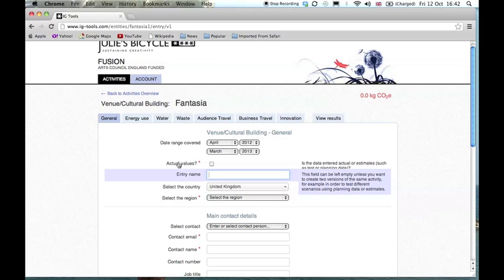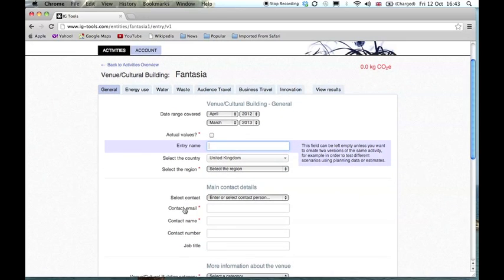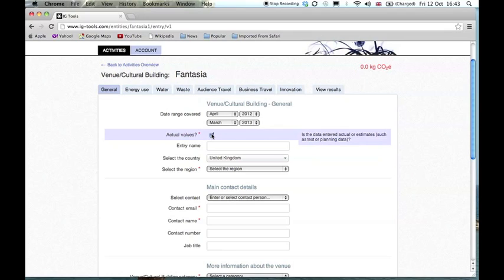You will also see that some entry fields have a red star next to them. These are required fields which will allow us to provide you with more accurate results. Please check the box to let us know if the data you're entering is actual, or leave the box unchecked if it's planning data or estimates or test data.